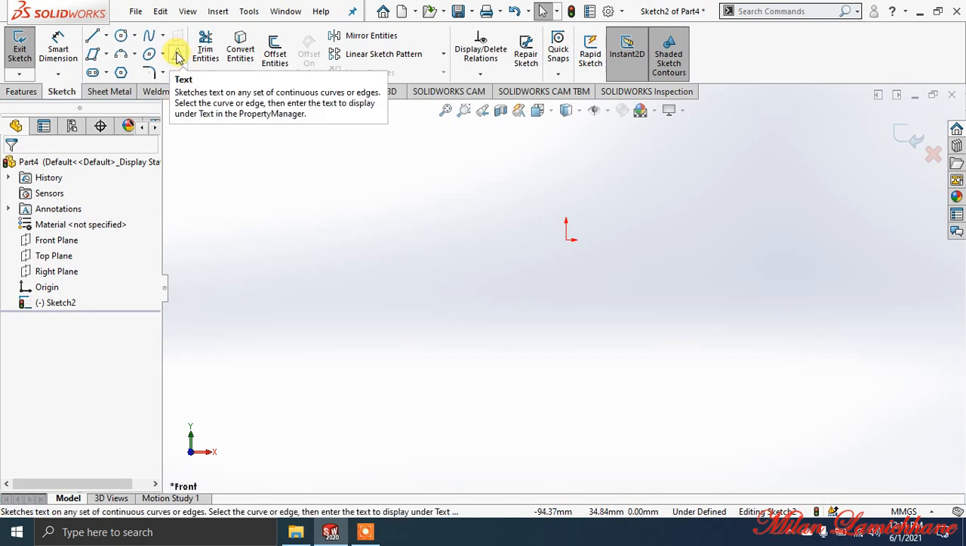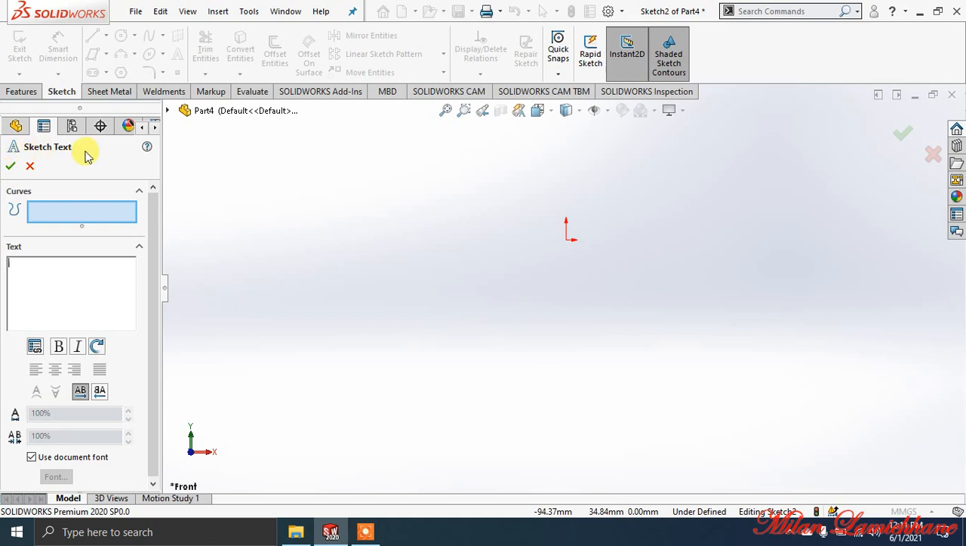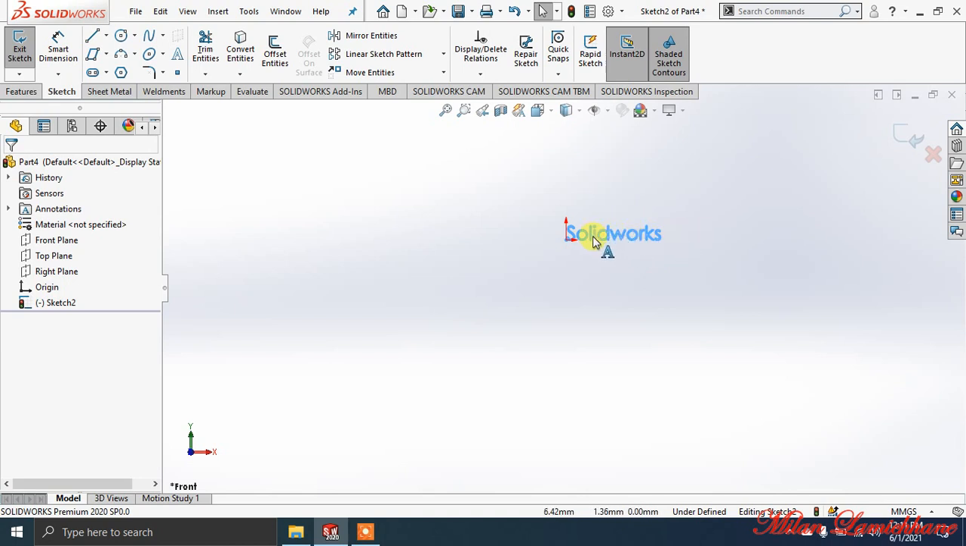Today we are going to learn about the text tool in the sketch environment. For the text tool you need to go to here. You can see a text option, you can click here. Now the sketch text dialog box will appear. What text you need you can type. For example, I am writing SolidWorks. You can see the text here.